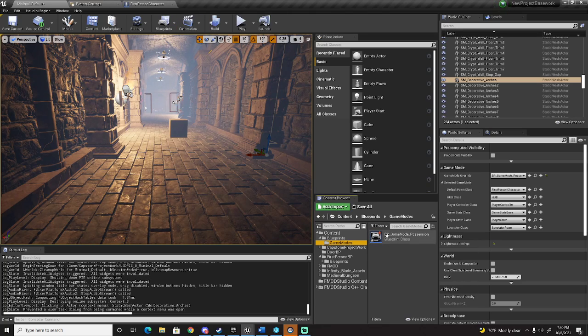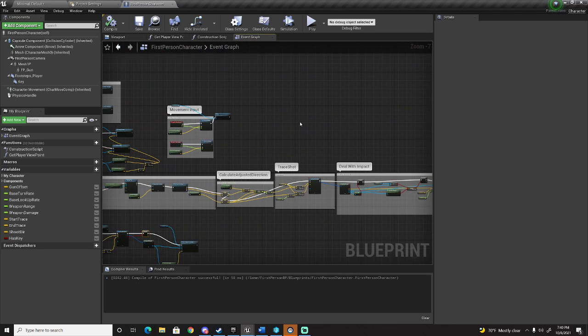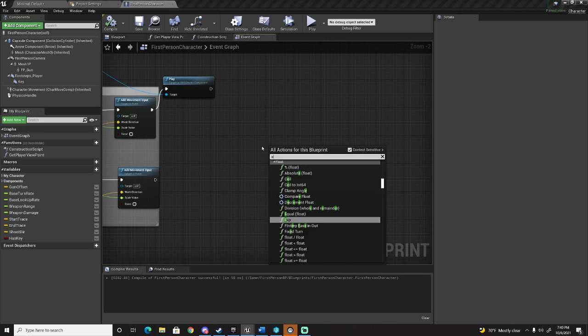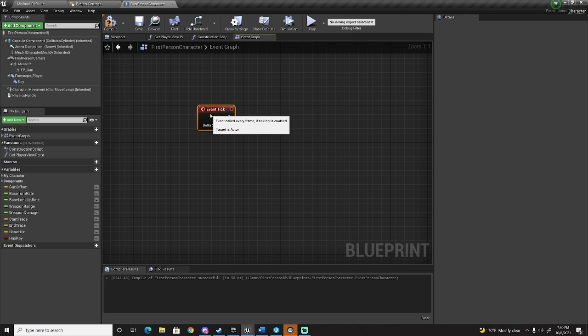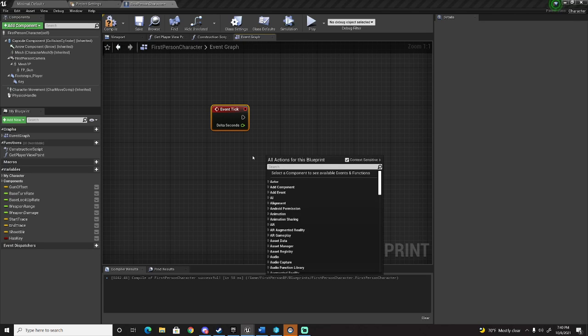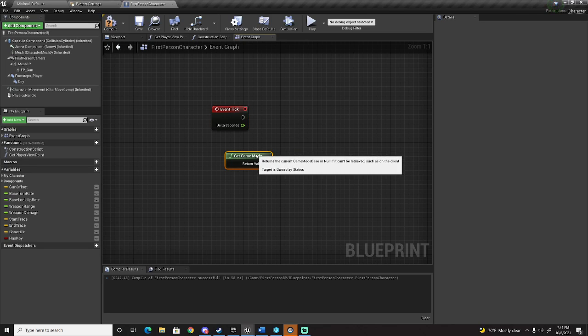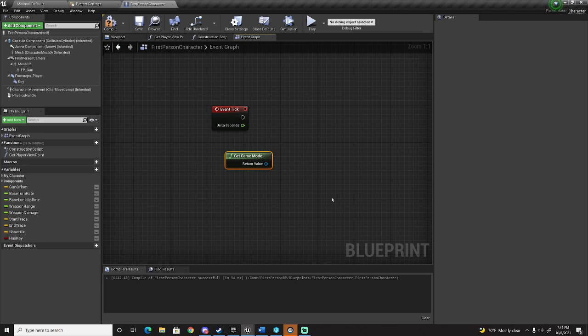So from any character class, let's say in event tick, which happens every update, I can always get the current game mode from any blueprint that's currently in this level. Whatever this is, I can just grab it from anywhere. Does that make sense?